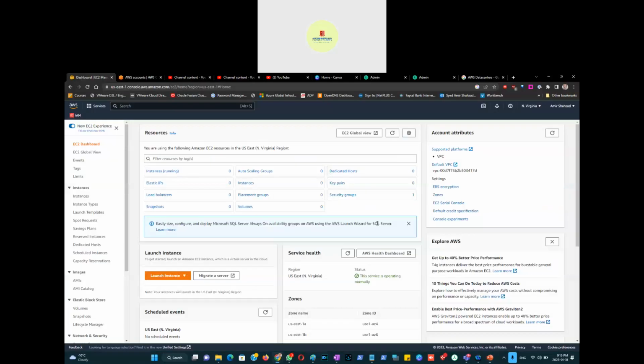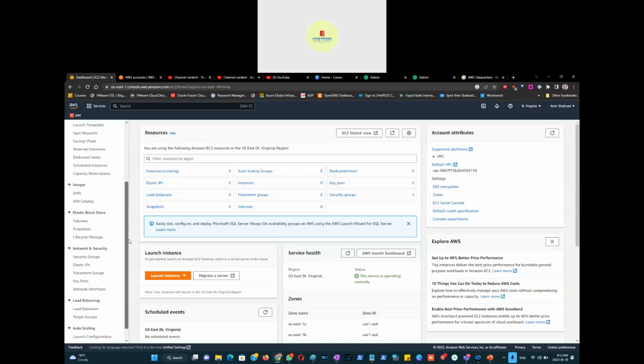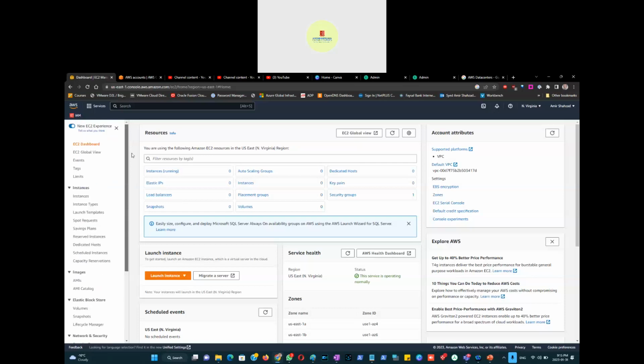Okay, so if we go back here, our tab, now we're inside the new EC2 experience. If you want to see the old one, you can uncheck that, but better stick to the new experience. Lots and lots of stuff here. You can see it's pretty much a lot of configurations here for EC2 instances, or virtual machines.